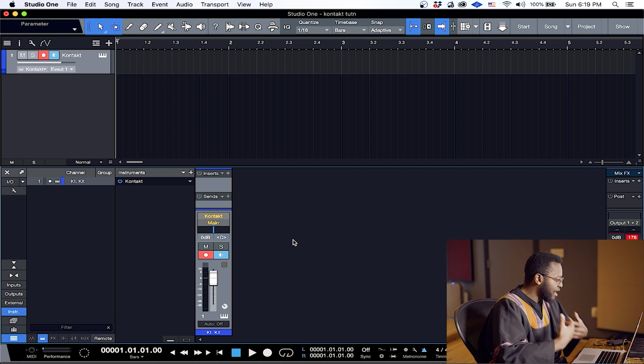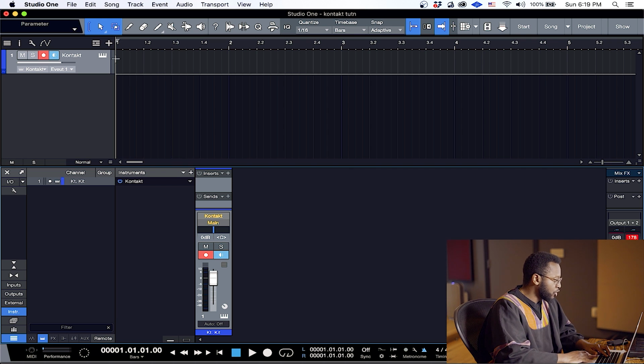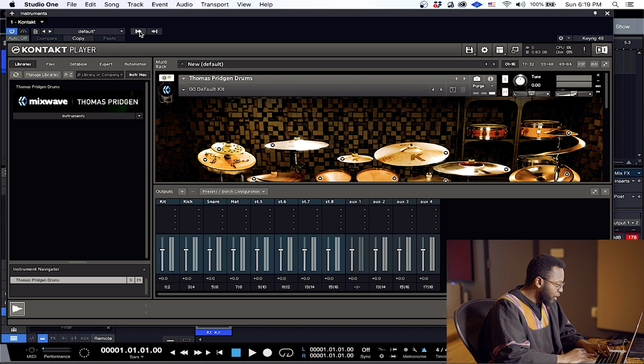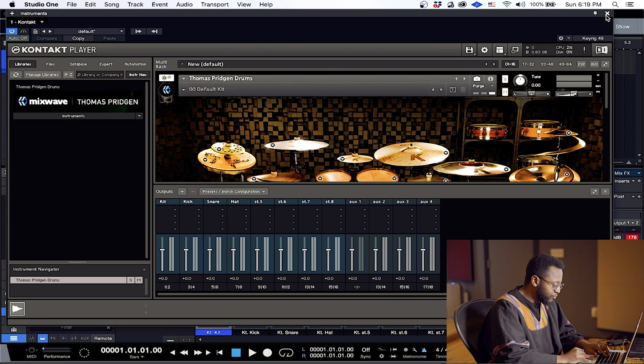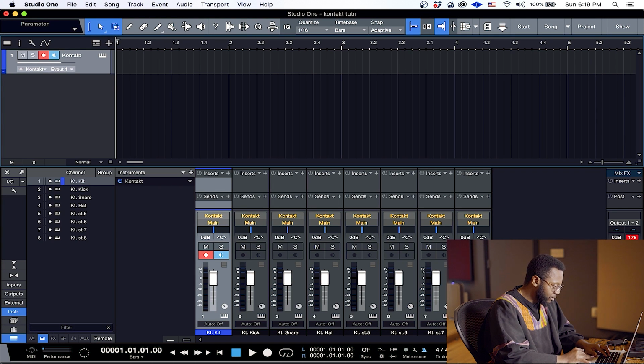The easiest way I've found to do this, there's multiple ways, is to open up Kontakt, and this button right here, you wanna click that. And you wanna go ahead and check all of the channels that you have that you want to route. So we have our kick, snare, hat, and our other stereo channels that we made. Boom. And now, when I go back to my mixer view, you'll see that they've popped up right here.